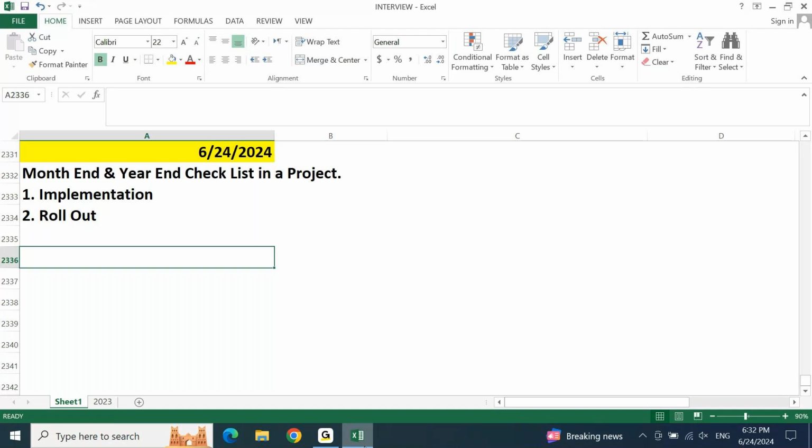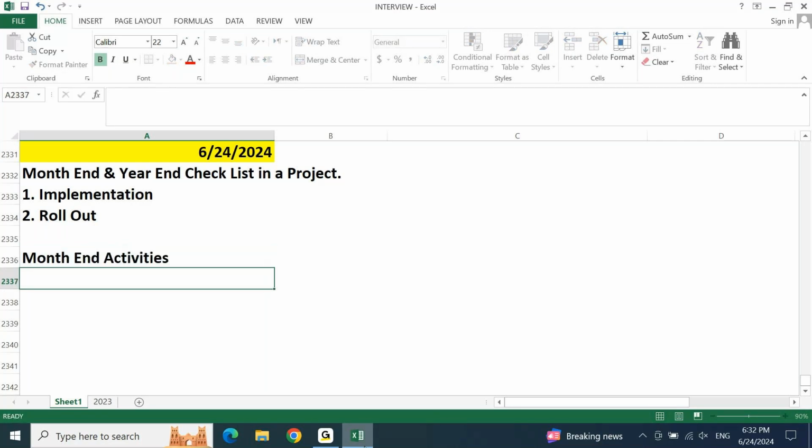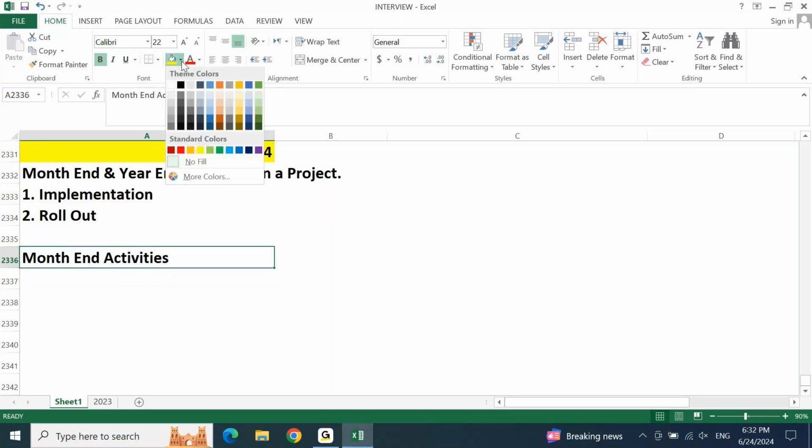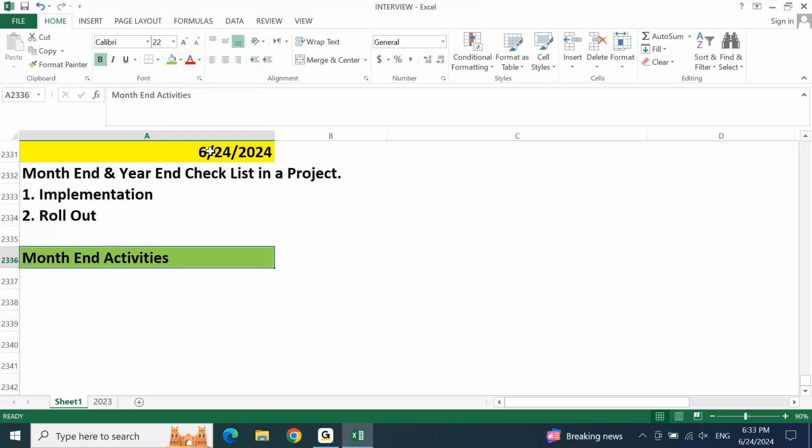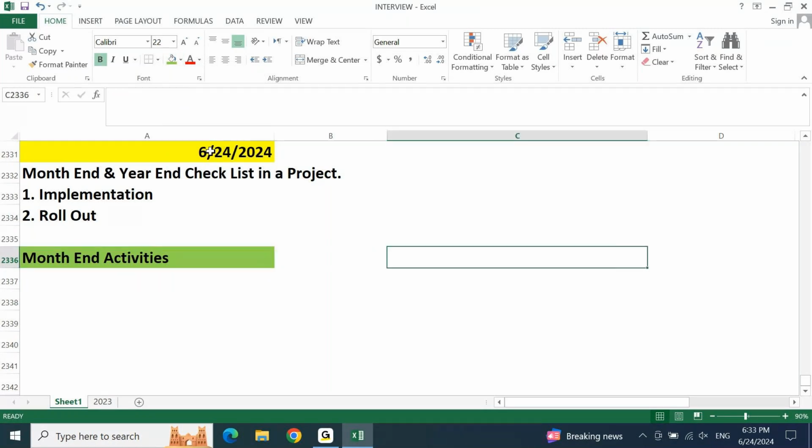Now, when you're talking about month end activity, when you're talking about year end activity, there are two points to be considered here. First thing, if I say month end activities, first we'll try to understand conceptually what are these instead of just writing down the list. Second one, we will talk about year end activities.